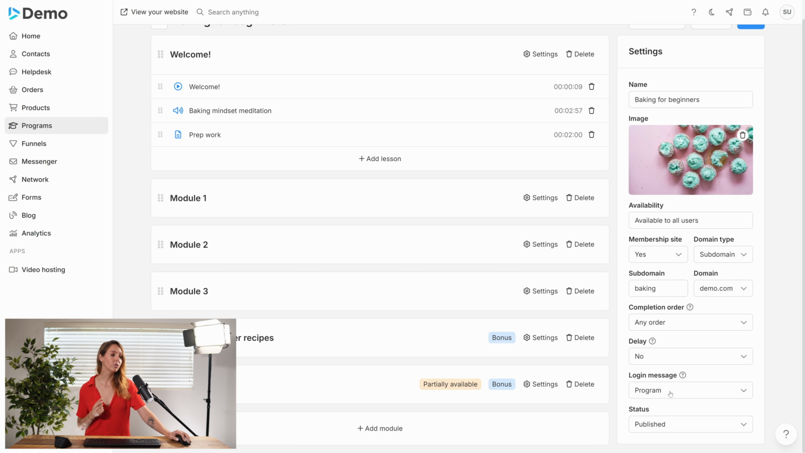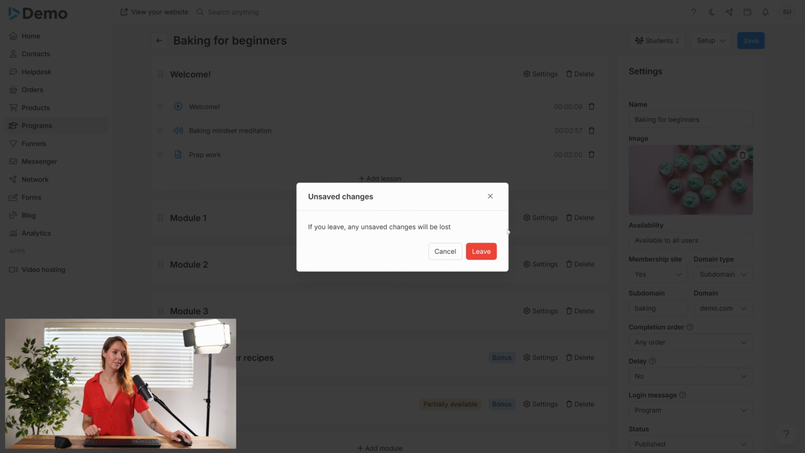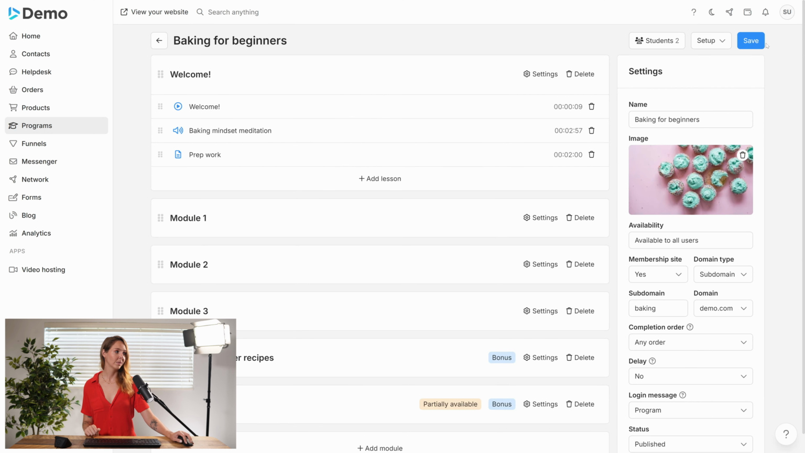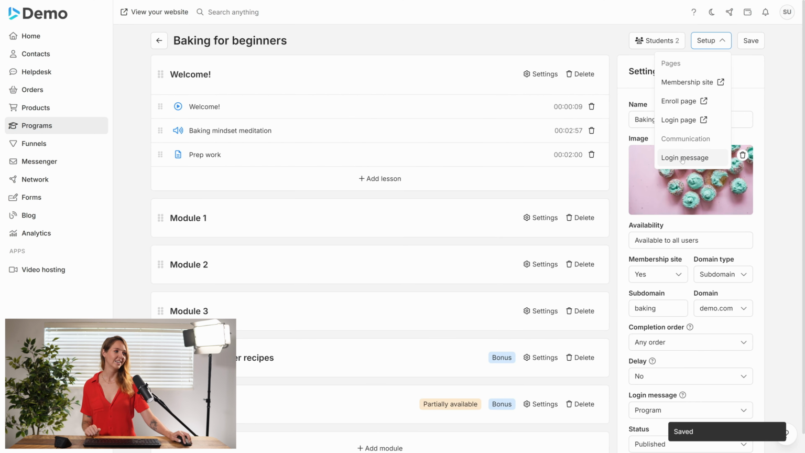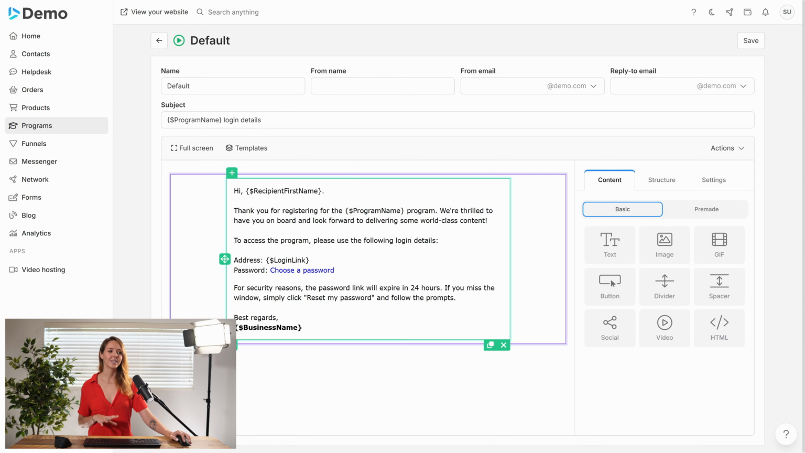So if you have a program login message, this is then going to allow you to create a completely custom login message for your program. So again, if I want to customize that, I would go to Setup, Login Message. I want to save my changes, save those changes. Navigate back to my login message. And now when I customize this, I'm going to be customizing the specific login message for this program. I won't be customizing the global login message.